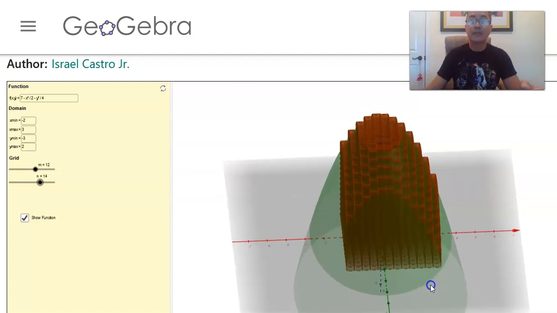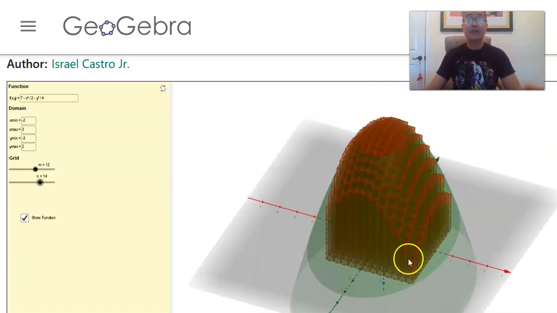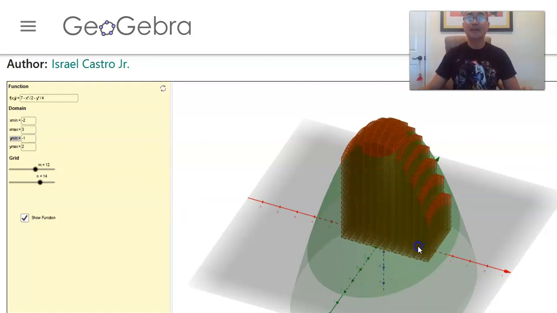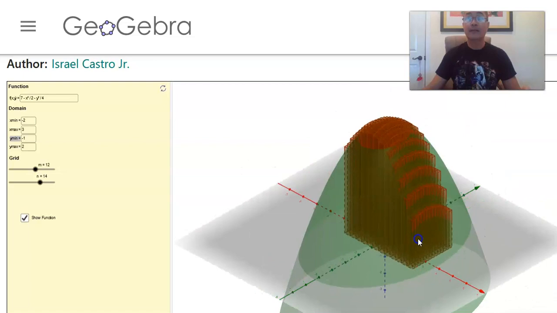So I hope this convinces you that as m and n go to infinity, the heights of those boxes more closely approximate the actual volume under that surface over the rectangle, which is controlled by this domain. Okay. Speaking of which, we can change this. We can go, let's say, just from -1 to 2. And there it is. It does take a little while to recalculate.